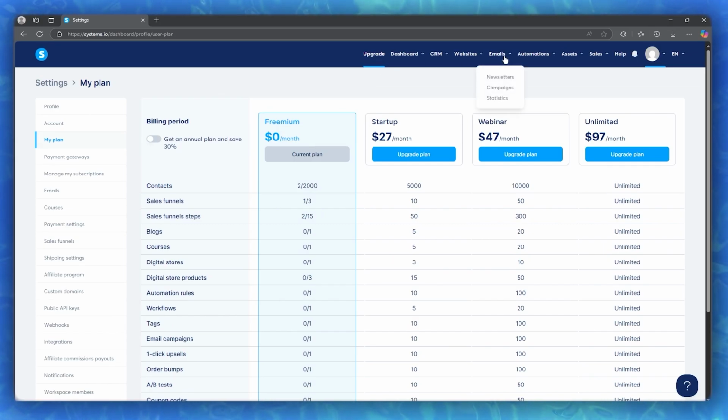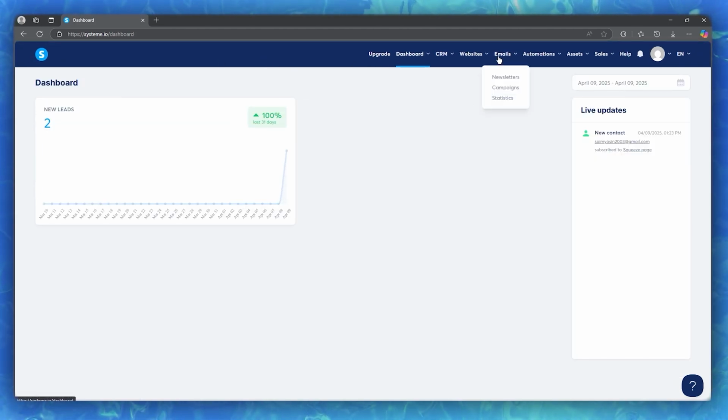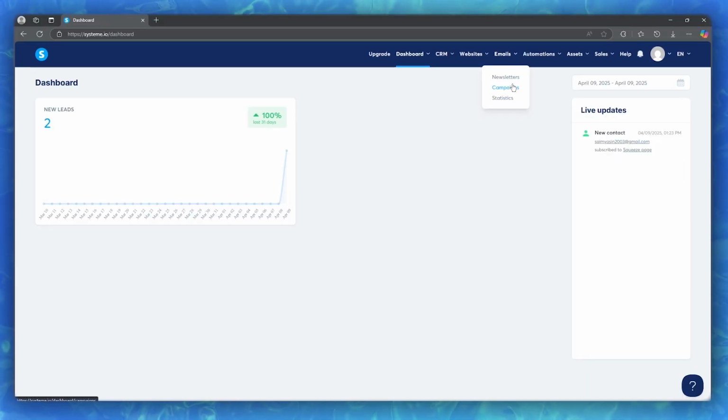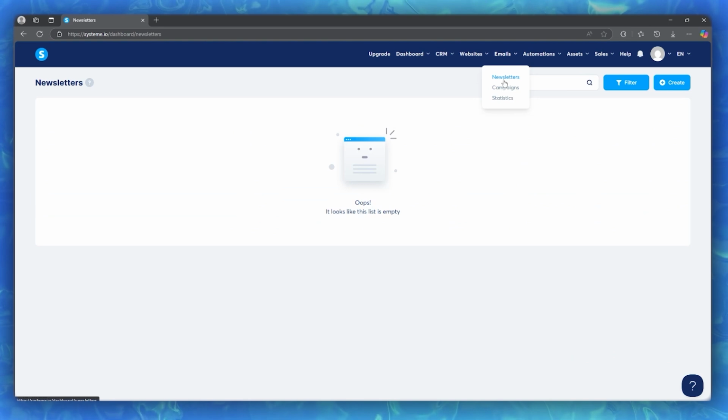Now, to dive deeper into the email marketing tool, we're going to come over to our dashboard, go to emails, and over here we have newsletters, campaigns, and statistics. To give you an insight on what the email marketing on System IO is like, let's go over to newsletters. Once you come over to newsletters, you can see that we have this section where it says, oops, it looks like this list is empty.